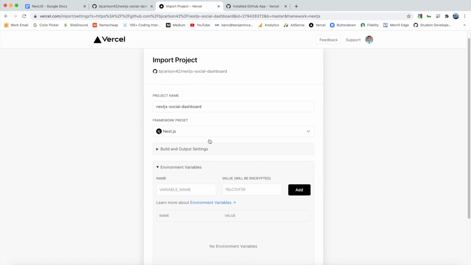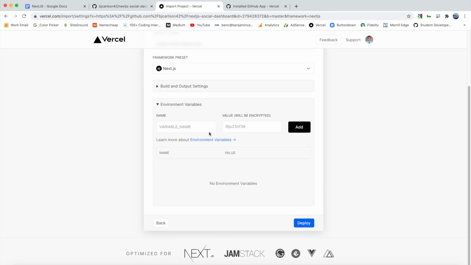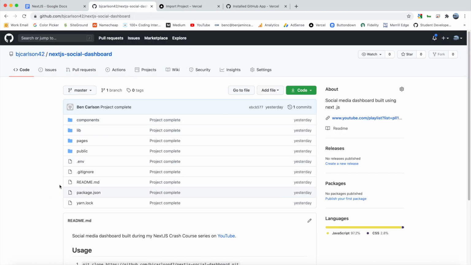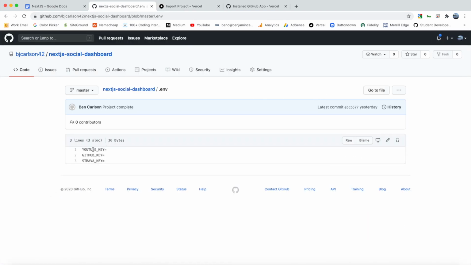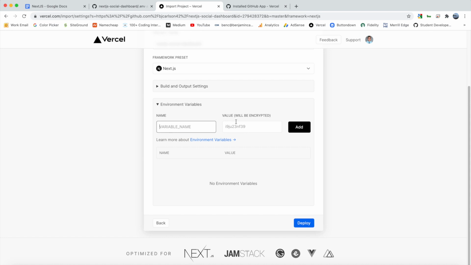And this is the important part, the environment variables. So as you recall, we had 3 environment variables for our project: GitHub, YouTube, and Strava. So if you don't add them here, you will not be able to fetch any data. So what you're going to want to do is use the same variable name. So for example, if I go here in my .env, I have 3 of them. So I would copy each one of these 3, paste them into here, and then in this area, put your API key, and then hit add. So go ahead and do that.